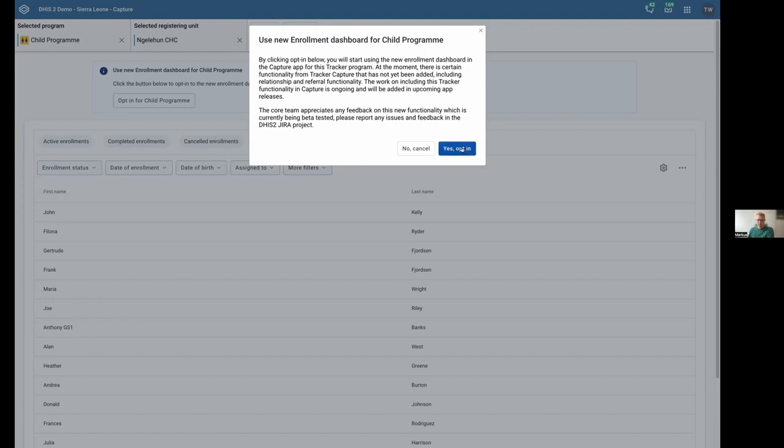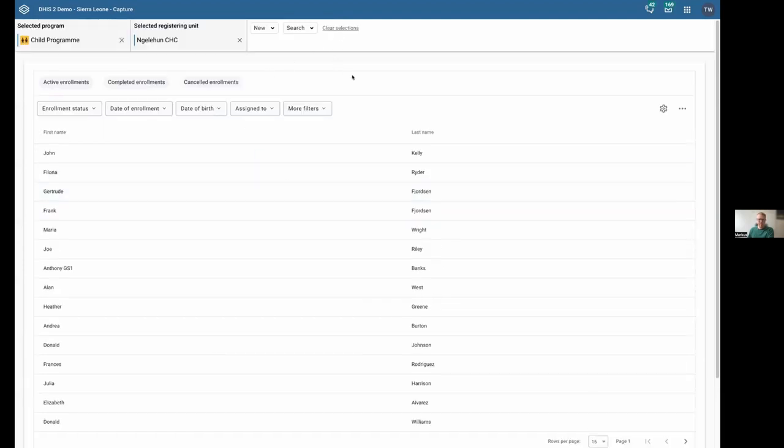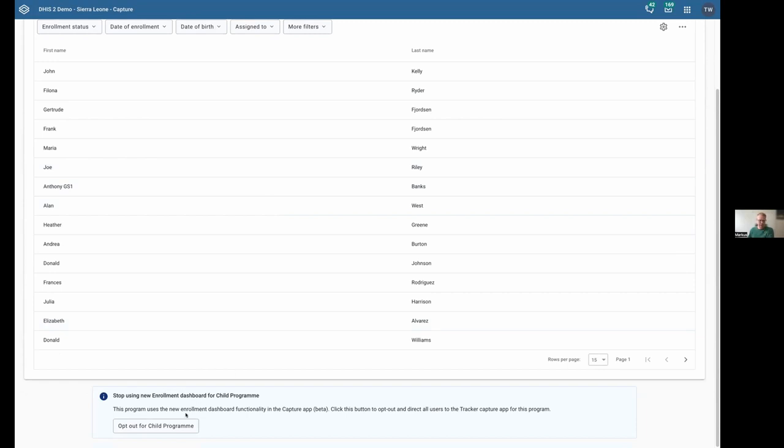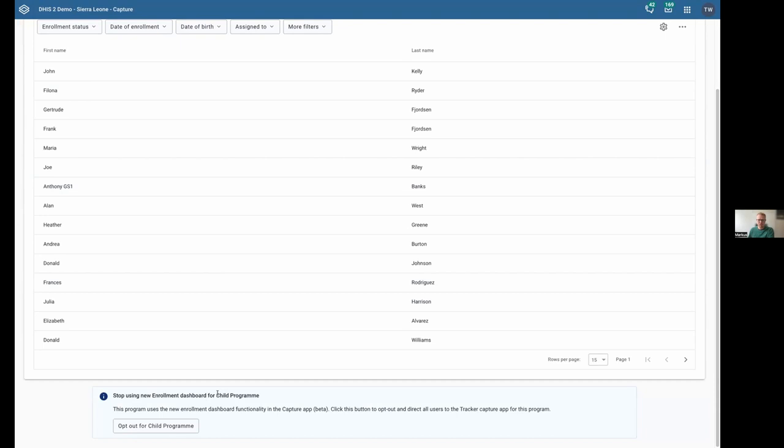Right now, I'm going to go ahead and opt in. As you can see, the opt-in message on the top disappeared. Instead, we have an opt-out message at the bottom. And what happened now that I clicked the opt-in message is that for the child program, any user that would use the capture app would be directed to the new enrollment dashboard that I'm about to show you in a second. The opt-in message is only visible to certain admin users, but if opting in, it would affect all the users.